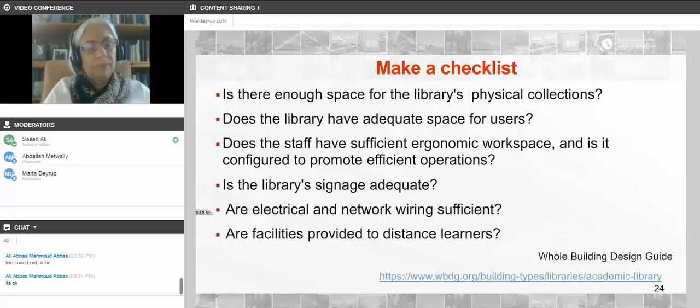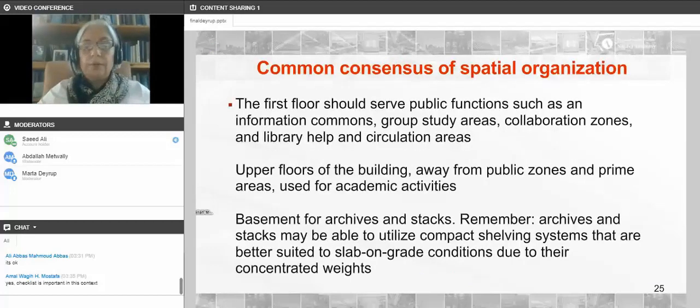Is the library signage adequate? Are electrical and network wiring sufficient? Are facilities provided to distant learners? There are a whole list of things that you should sit down with your team and start to think through before you begin your project.